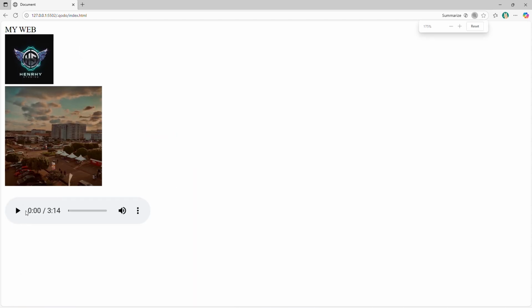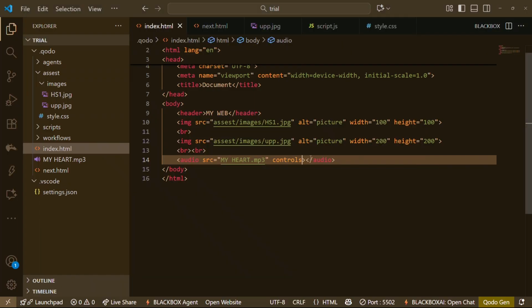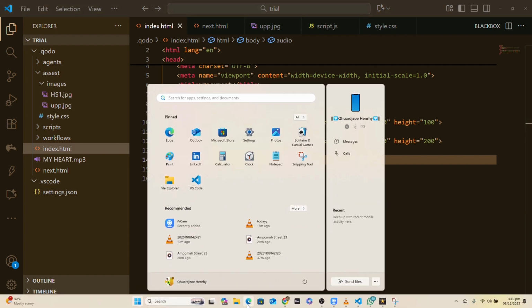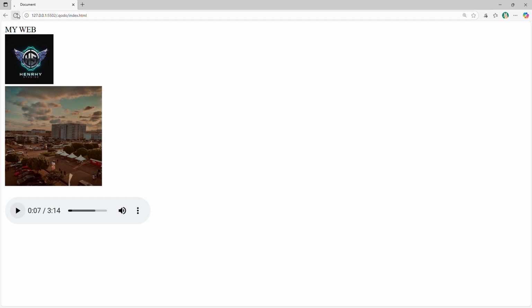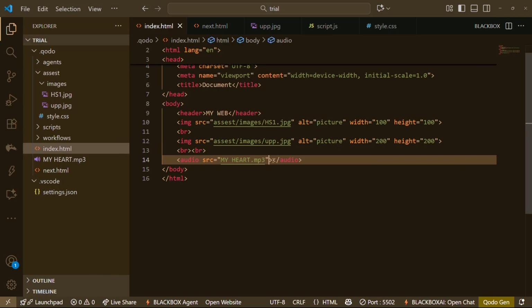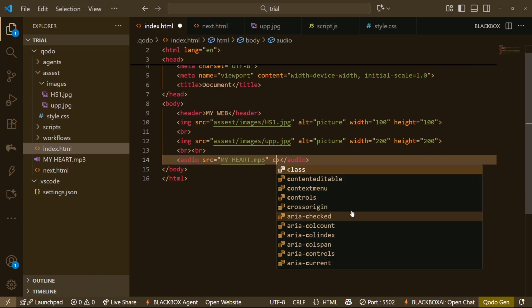So have you seen? Let's play it and see. Now let's remove the controls and see what happened. So now the controls are out. Now let's go again. You see, once the controls are out, nothing comes. So let's add the controls again.